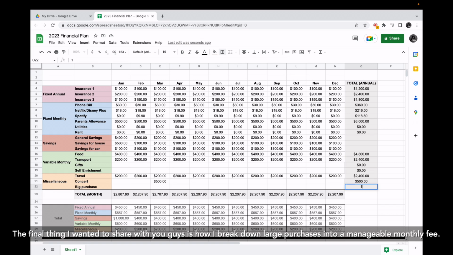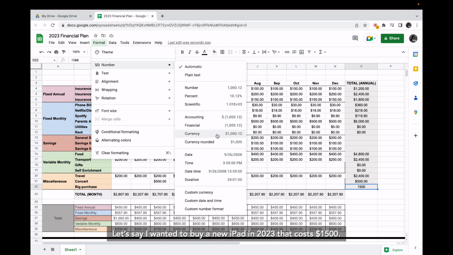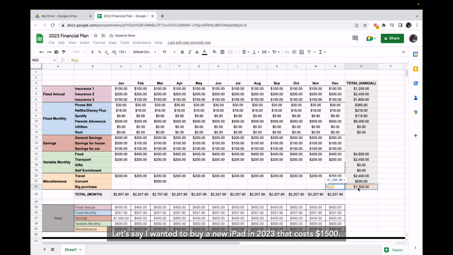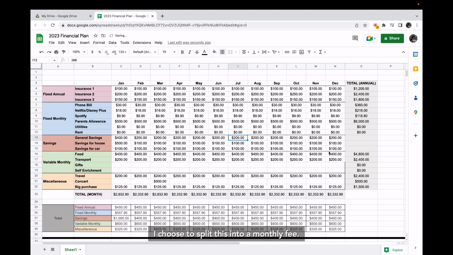The final thing I wanted to share with you guys is how I break down large purchases into a monthly manageable fee. Let's say I wanted to buy a new iPad in 2023 that costs $1,500. So instead of budgeting the whole $1,500 in a month, which may put strain on the month's budget, I choose to split this into a monthly fee.